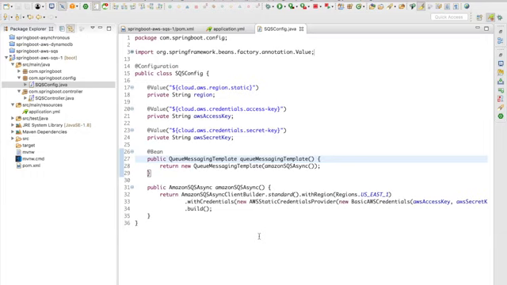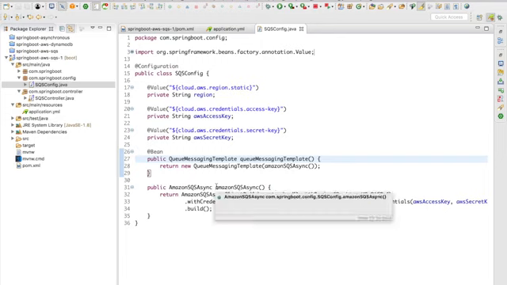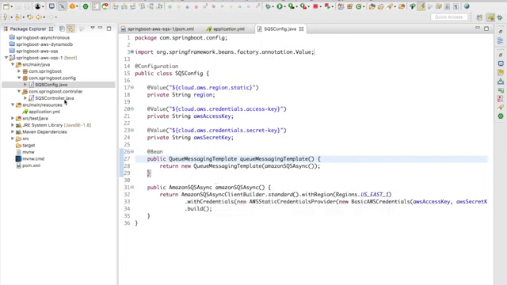So in order to make use of the SQS, there is a new template given to us by the Spring Cloud AWS dependency, which is the message queuing template. So once you create the Amazon SQS async bean, you pass in this value to the message queuing template. Once this bean is created, you are almost set to send a message to SQS. Let us jump to a controller.